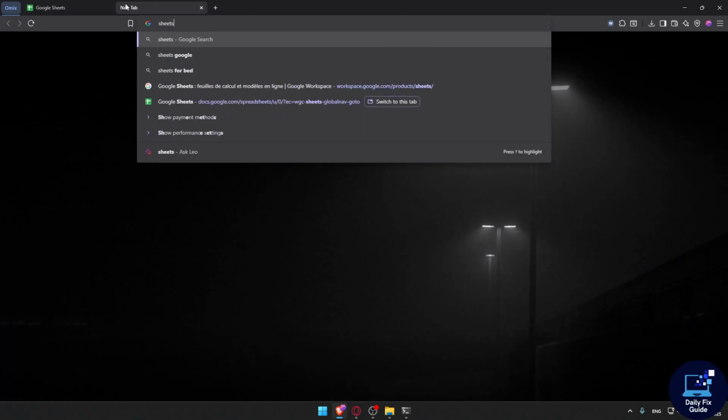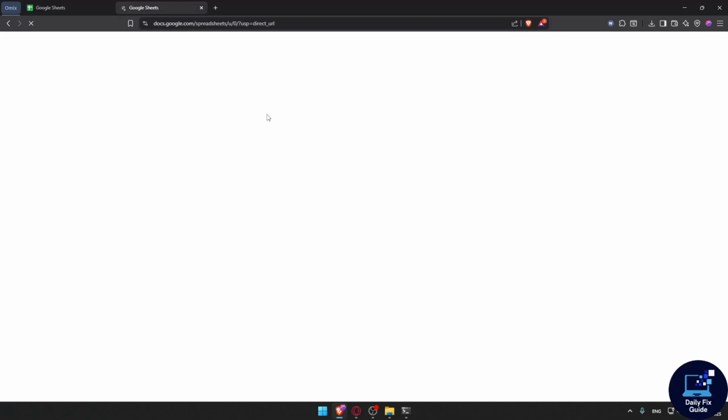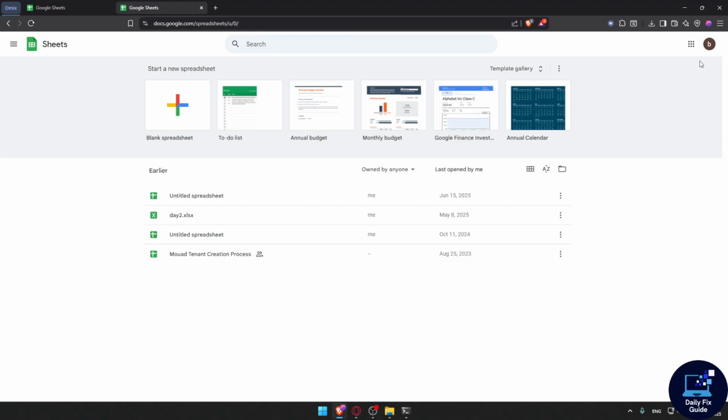docs.google.com/spreadsheets, or you can go to sheets.google.com. Both will take you here, and of course make sure that you're logged into an account. If not, just go and create an account. It's going to be very easy.